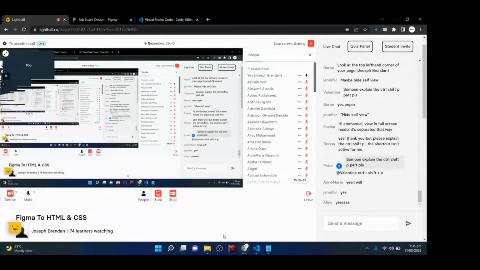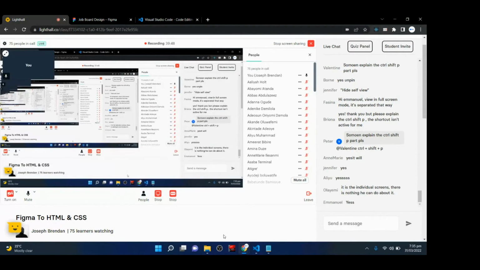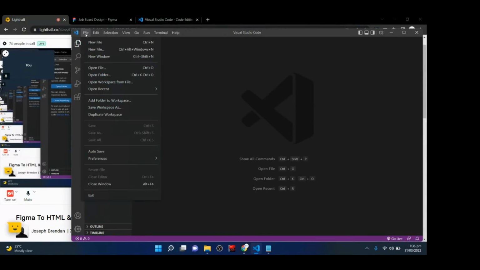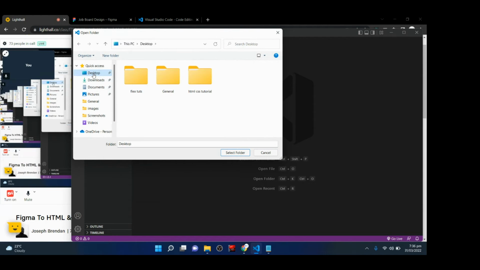All right then. So now when you create the folder on your desktop, the next thing will be for you to open the project folder in your VS Code, so that you can start writing your HTML inside that project folder. And this is how to open a project folder in VS Code. Come here, click on File at the top right corner here. When you click on File, click on Open Folder. When you click on Open Folder, you go to the location where you created that folder.